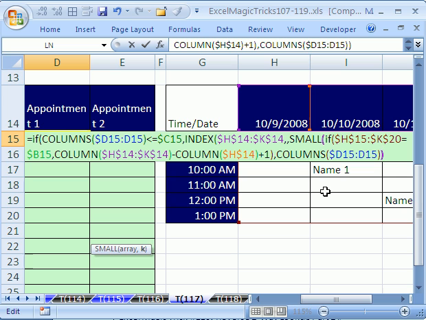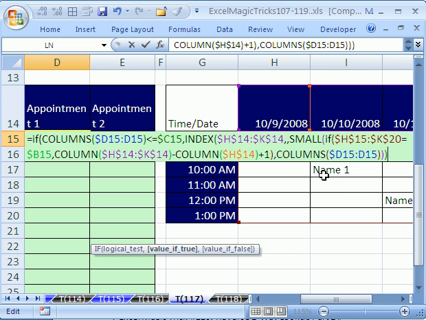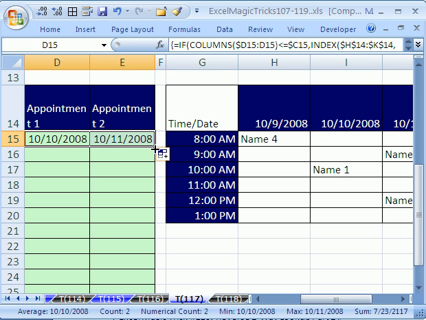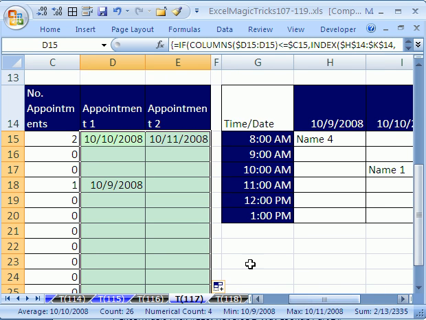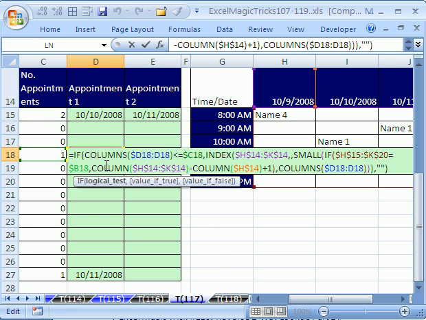Now we're going to close on the SMALL. You can see right there. And then close on the INDEX. And now we're to the value. That's the value if true for the IF. So we put a comma and then double quote for blank and then close parentheses. Now this is an array formula, so you'll Control Shift and Enter. And then you copy it over. And double click and send it down. And that is an amazing way to do a reverse two-way lookup. If you look there, it worked just fine.